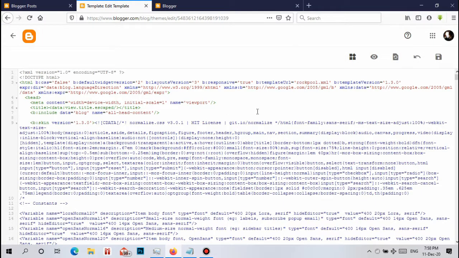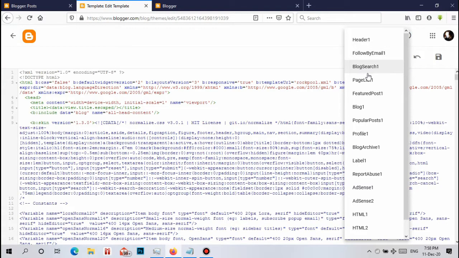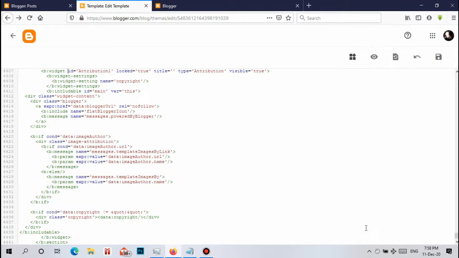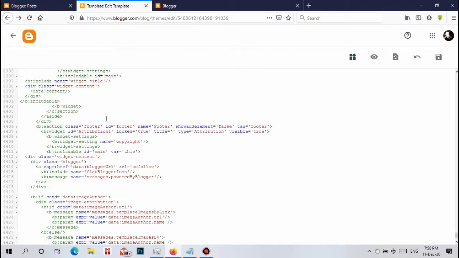Okay, don't worry about this coding. It is a very simple thing to do. You can see here this icon, jump to widget. Click on this. Now scroll down. You can see here attribution 1. Click on this. Okay, this is the attribution widget.